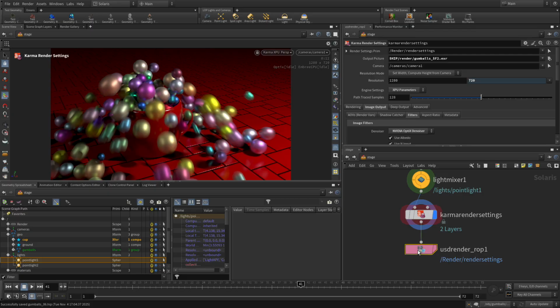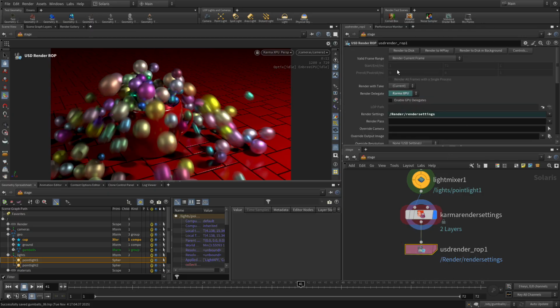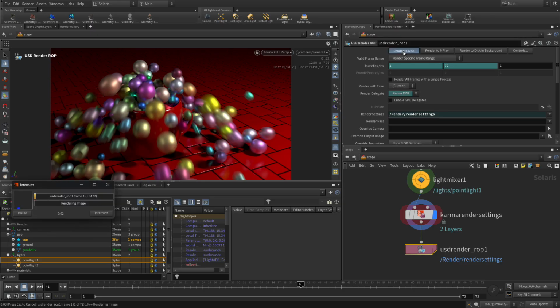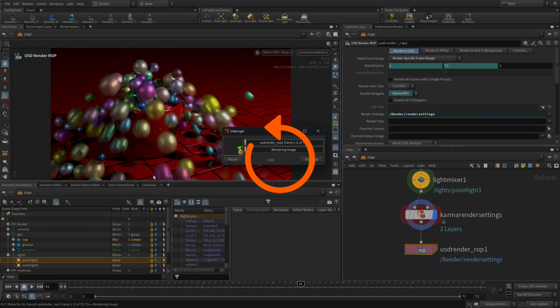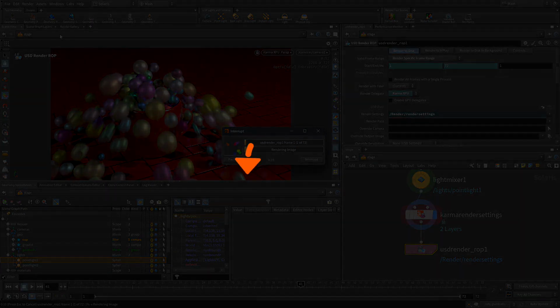Okay, so now we're going to go to the USD render ROP node. And this one we're going to say, give me a specific frame range. And we're basically set up. It's XPU. We're ready to go. And all we need to do at this point is go render to disk. And that's going to bring up this render widget here. And we'll follow along with that to see how the rendering goes. So I'm going to fade away, and then I'll fade back, and we'll have more of the rendering in place. And we'll review it in the mplay renderer.